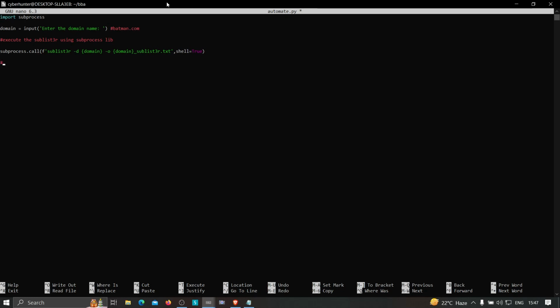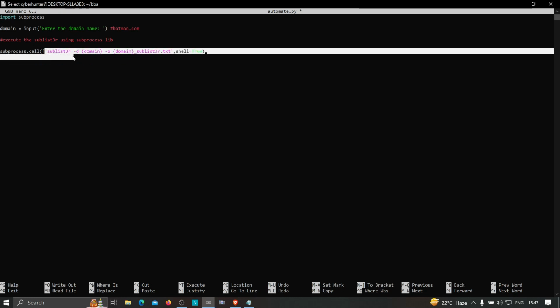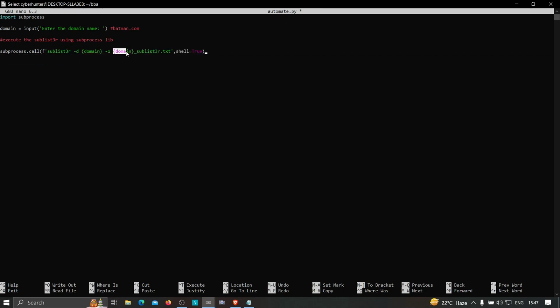So the command will look something like this. Once this command executes, it's going to look like this: sublister -t, the domain name was, let's say, batman.com, -o batman underscore sublister.txt. This is how the command is going to look, right? And after that, now we know that once this command executes, it's going to save all the subdomains into a file which is named domain underscore sublister.txt, right?